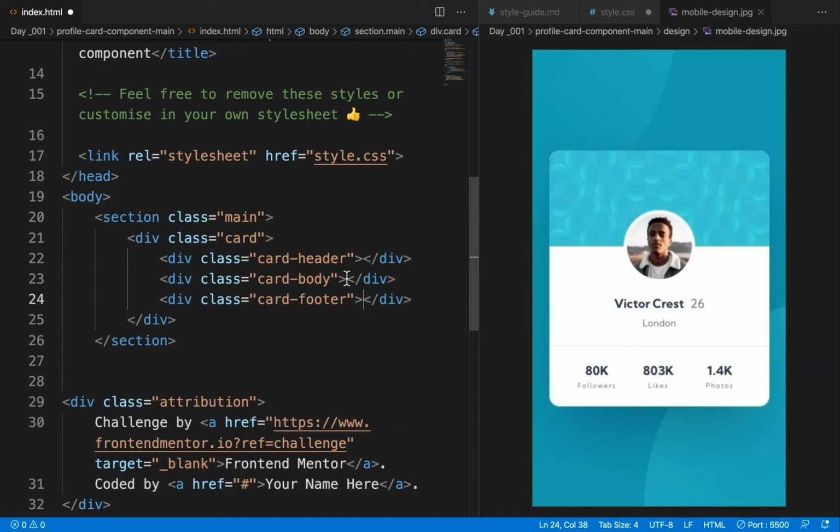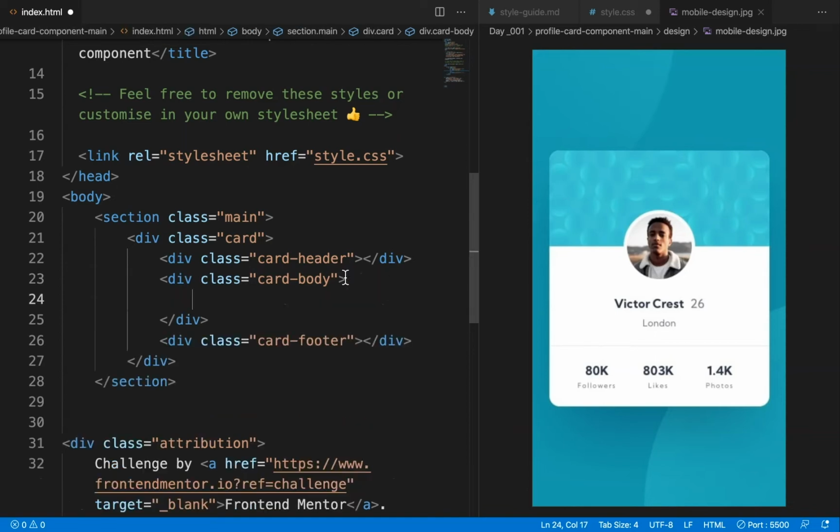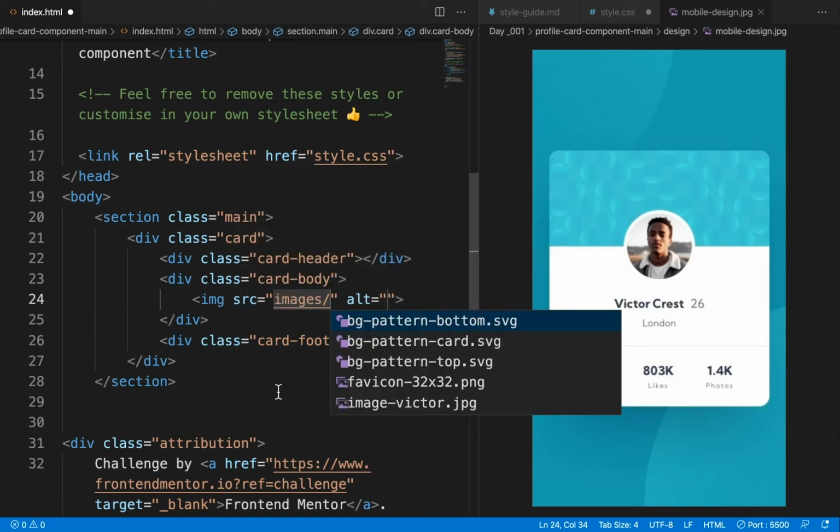Then in the card body, we're going to have three elements, which are the picture of the user, his name and the age aside, and the city. Well, for this card body, I'm going to have the image here. I'm going to call it image, which is here, images, and you have image vector.